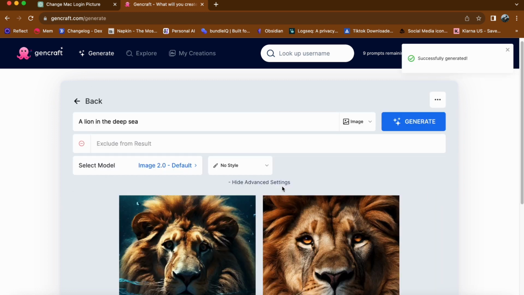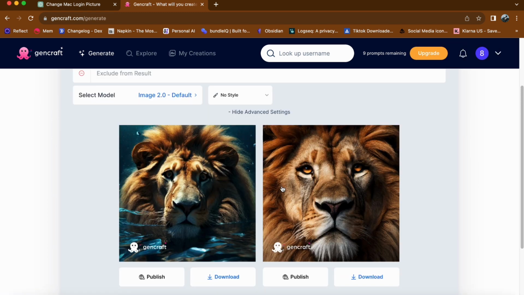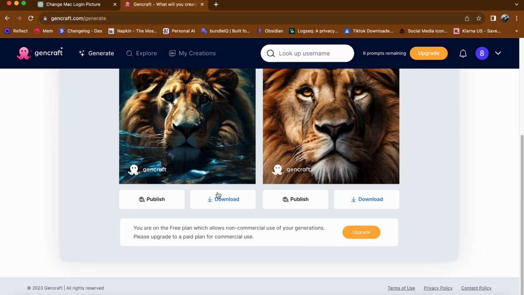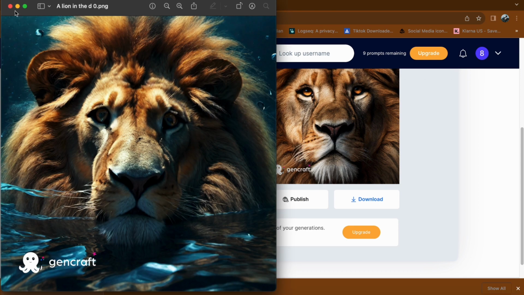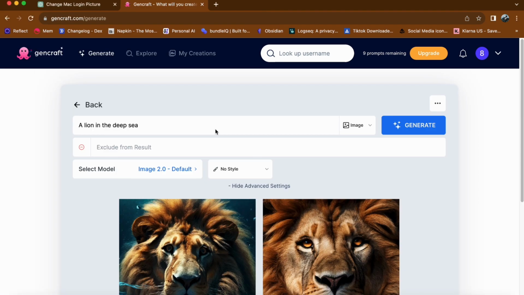And there it is! The AI has worked its wonders, and this is the stunning result. If you are happy with it, simply click on the download button right here, and the image is all yours to use and admire. One pro tip I'd like to share is to provide a rare and imaginative description to get the most amazing AI images.